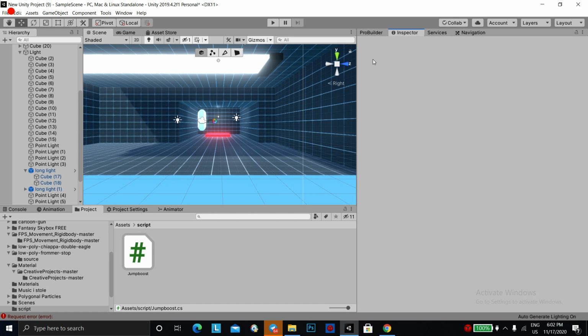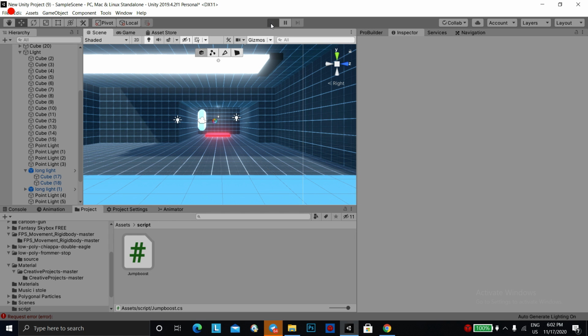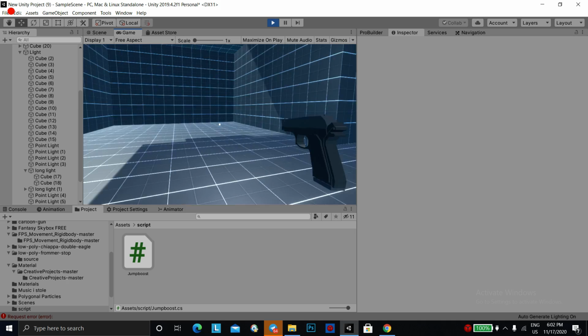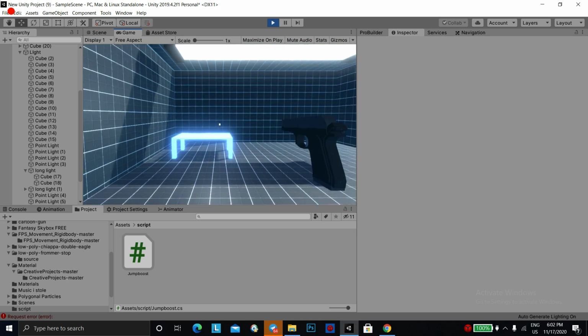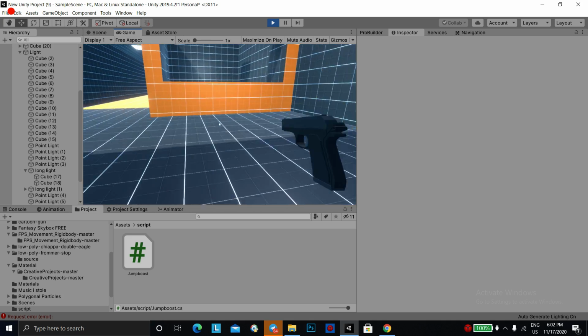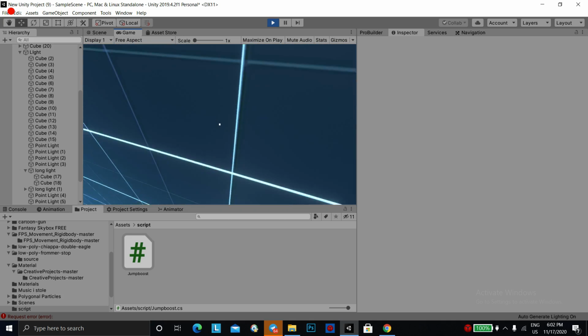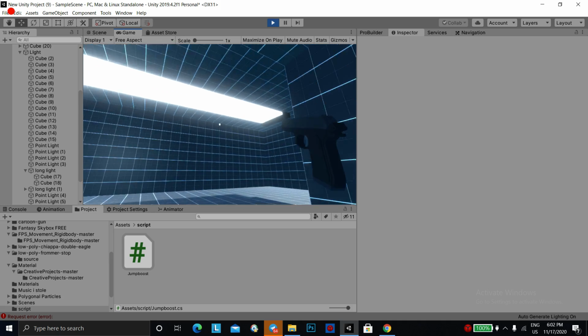Today I'm going to show you how to make a jump boost like this one. Let me just show you quickly. When you run into the jump boost, you jump up to the part where you want it to jump. You can actually set up what number you want it to do and all that.